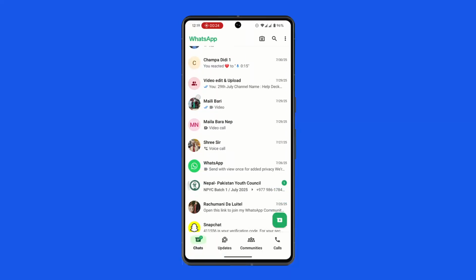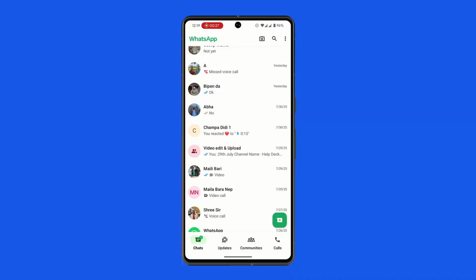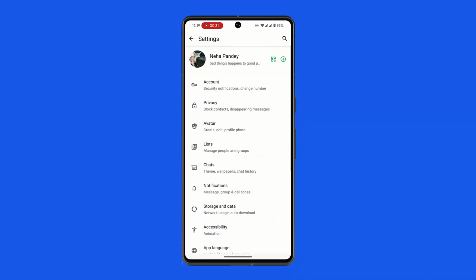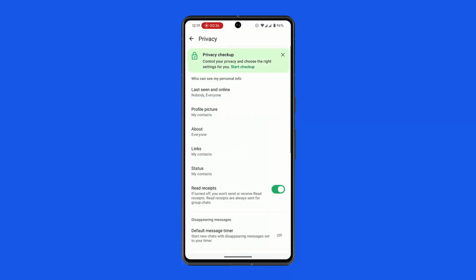After you're logged in, this is how the interface will look. So here, what you want to do is click on the three dot icon from the top right, go to settings, and when you go to settings, what next you want to do is come to the privacy section.